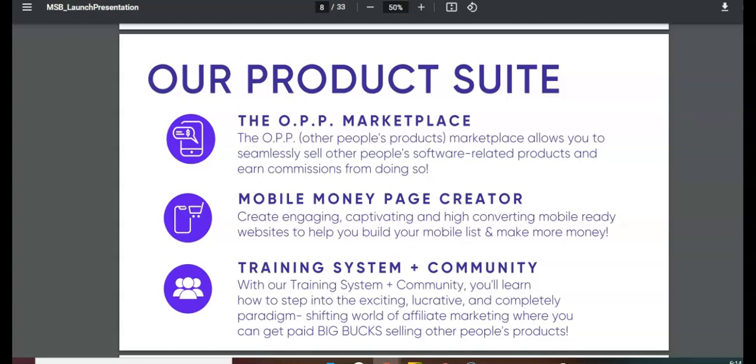What that is, it's a marketplace of tools that allows you to sell other people's software and products and earn big commissions from doing that. Okay, so that's one of the products, a digital product marketplace which allows you to make money off of other people's software, and that's what affiliate marketing is. You don't have to create the product. You're literally sharing someone else's product, promoting someone else's product, and when someone buys it, you make a commission. That's the beauty of affiliate marketing.